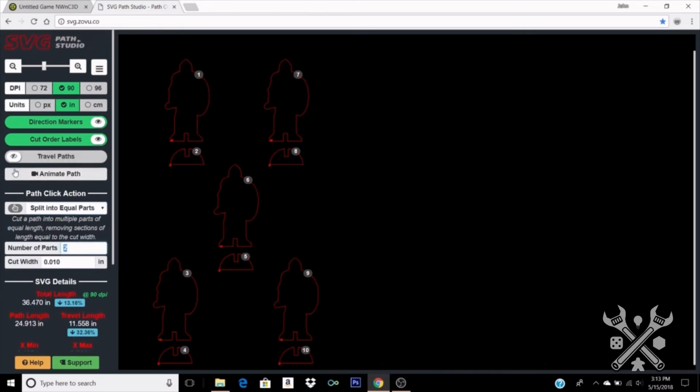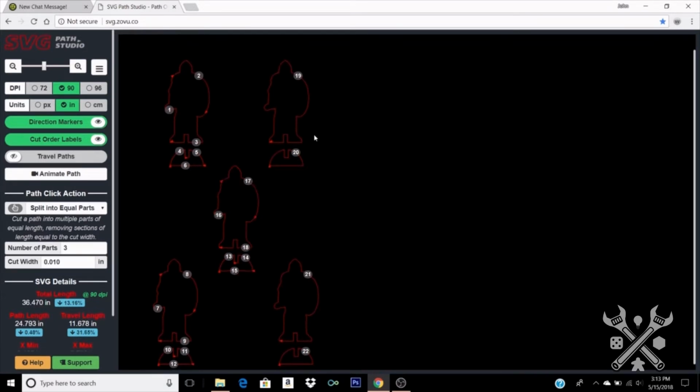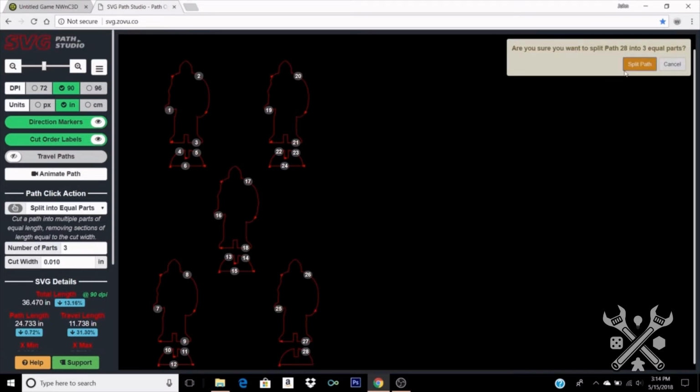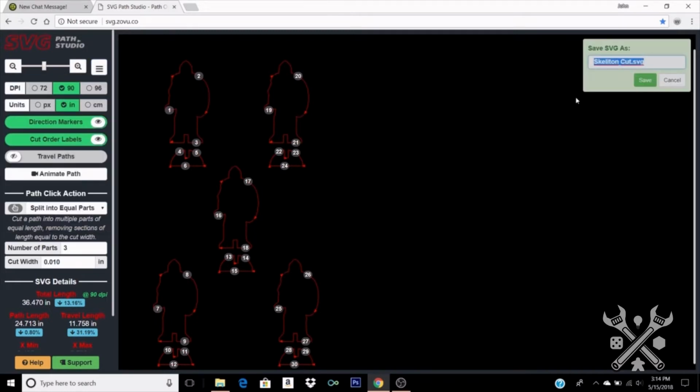Go to Split into Equal Parts, then type in 3 under the number of parts. Click on the numbered circle to split the cut lines into 3 equal parts. Save as an SVG.